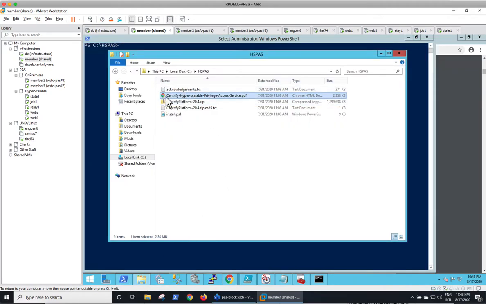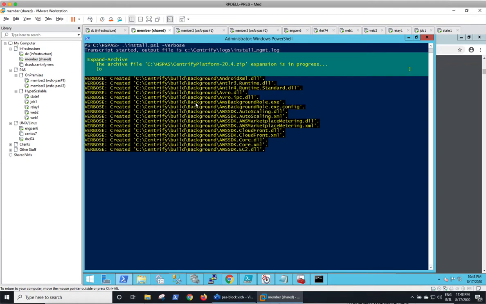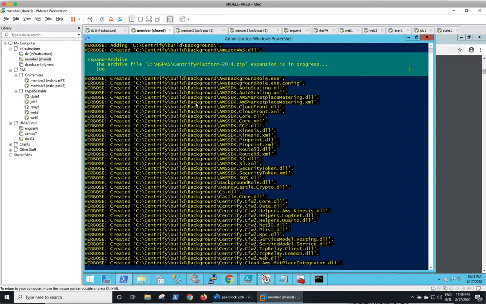This is the folder structure that gets deployed when you unzip the file. We're going to run install.ps1, and we're going to do it with verbose mode. What it does is it creates a new directory structure on the C drive. It's called Centrify, but you could actually use a target and specify it. In my case, I don't care. I'm going to use the defaults. So this is going to deploy my management server.